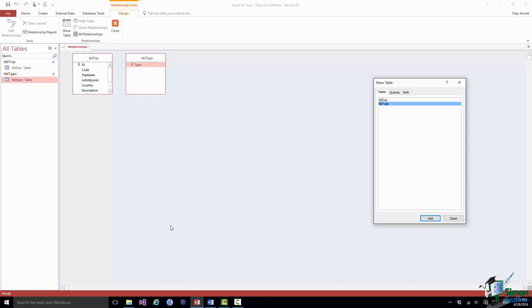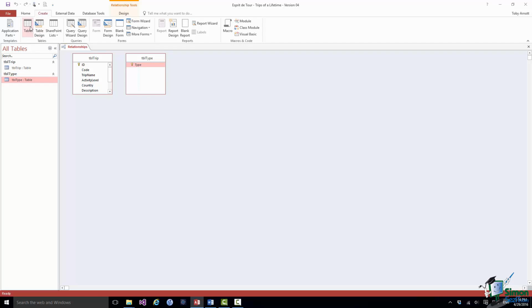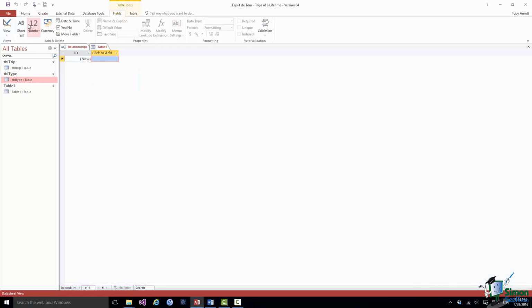And the relationship between them will define the fact that a trip can be of many types. Now, in order to do this, we normally introduce a third table, and this third table in this case will be what many people call a link table, linking trips to types. And I'm going to create that link table next. So I'm going to close the Show Table dialog for the moment, and I'm going to click on Create, and this time I'm going to say Create Table, and I get that ID field. I'm going to need an ID in this case, but let me go into Design View.